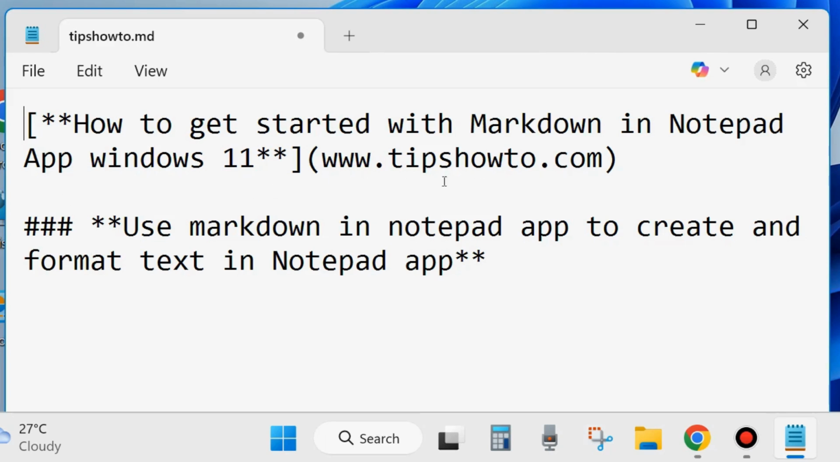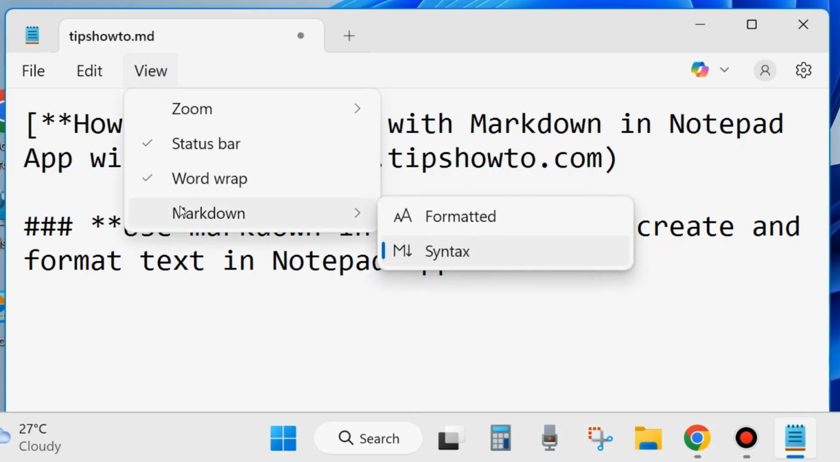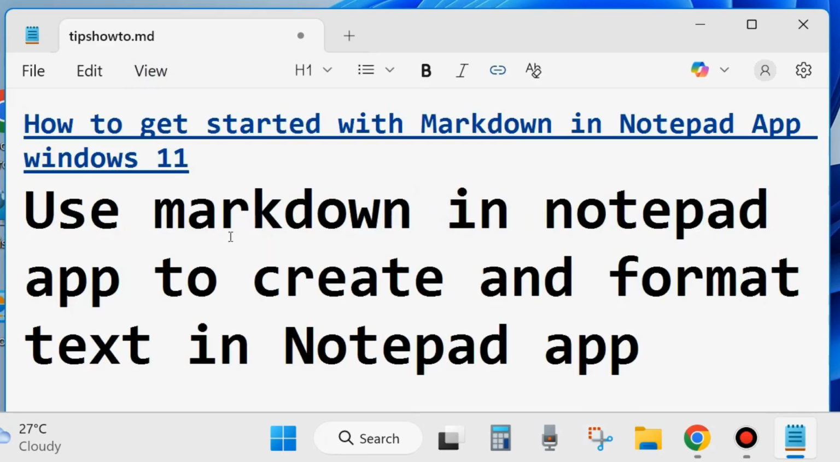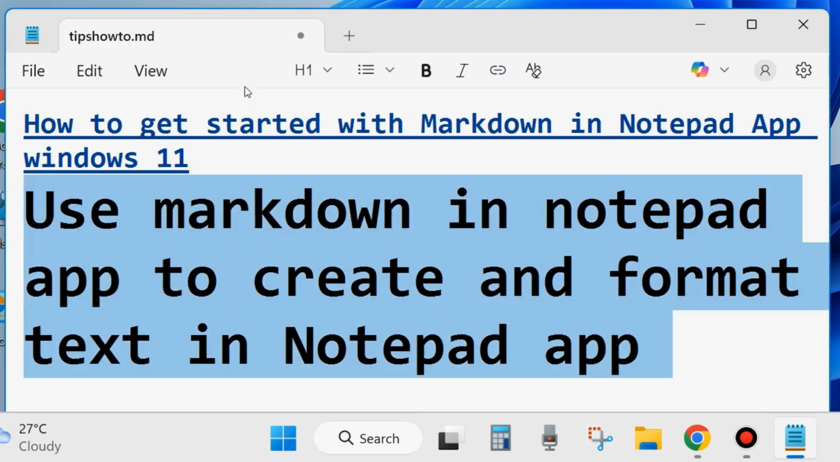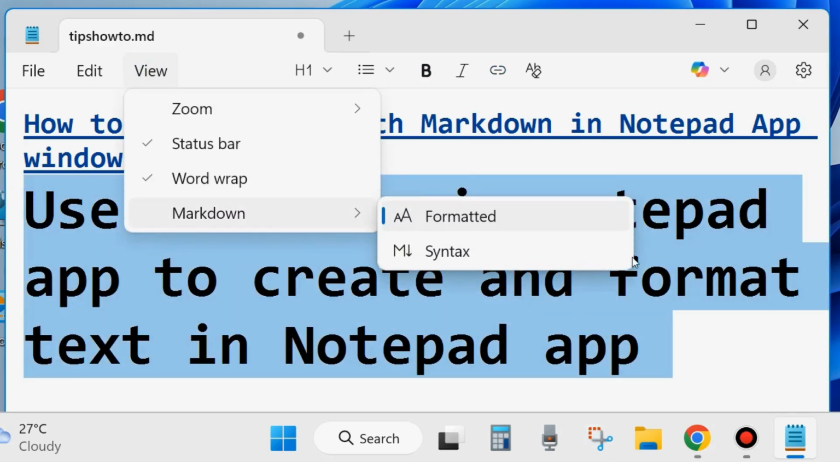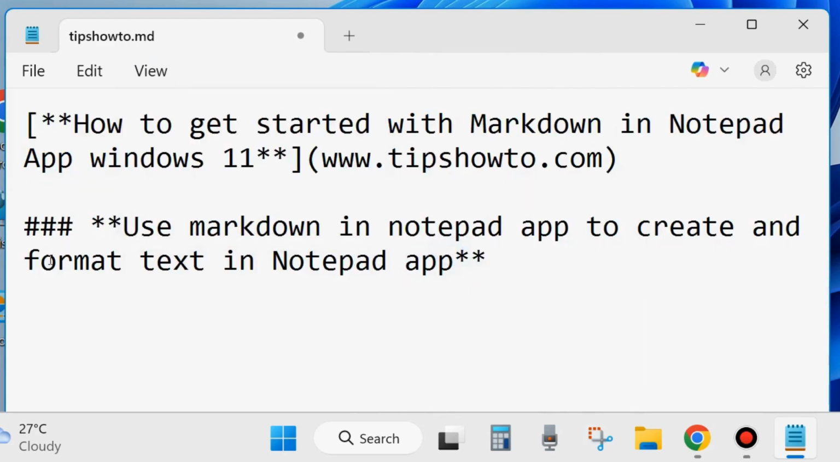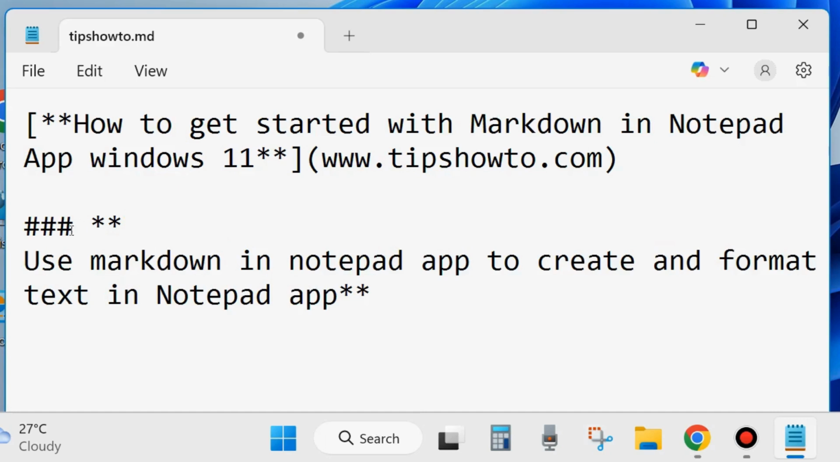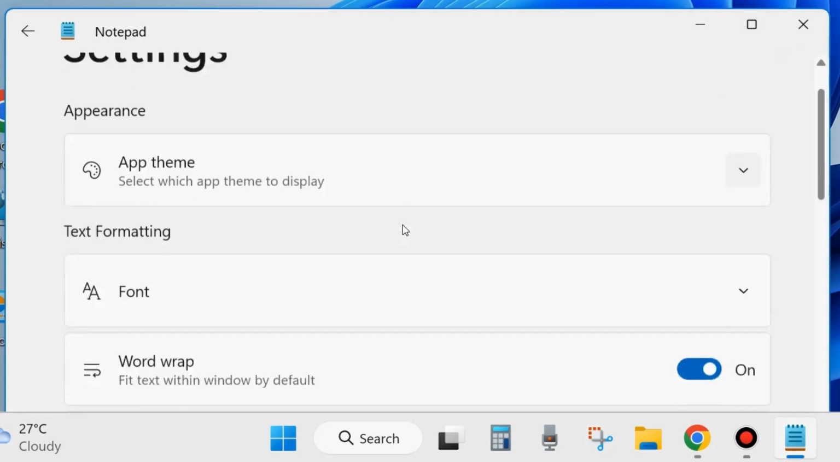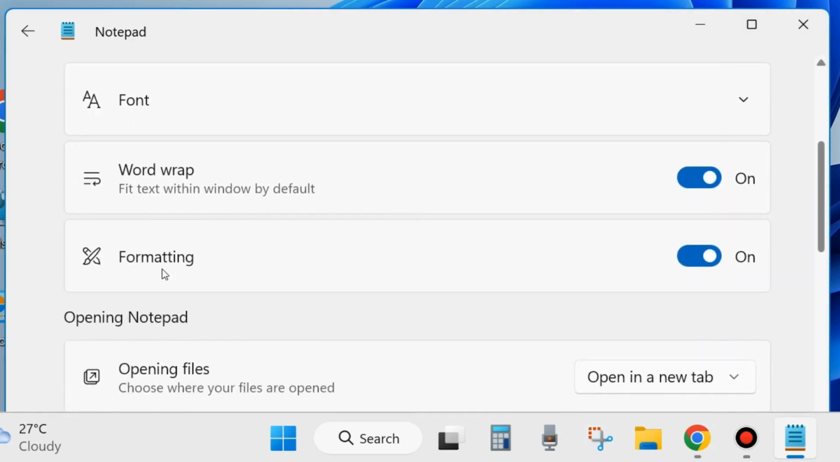So Markdown tool is a very important tool in Windows 11, and first you will have to enable Markdown in Notepad app in Windows 11. Markdown is not new, it's been available for a long time, and it's a lightweight markup language that you can use to add formatting elements to plain text documents, including headings, lists, bold, italic, links, and many more. So you must change your file name with .md extension.